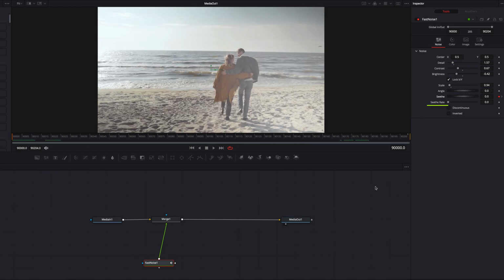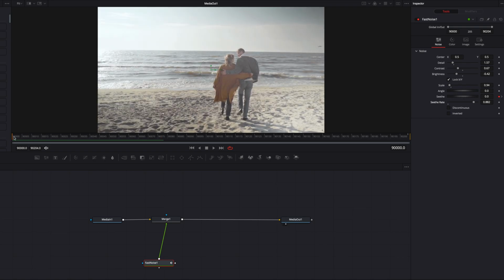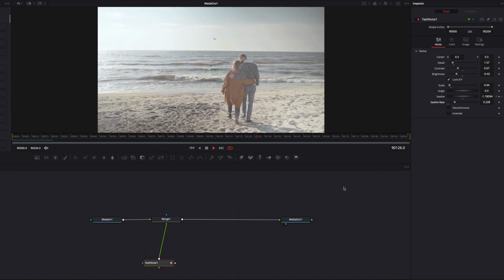Another parameter that we can also play with is seethe rate. And this is going to determine how fast the movements are going to be. So if we bring this all the way to the right, you're going to see that the light is moving like crazy. So all we need to do is bring this down a little bit, because here I don't want the movement to be that drastic. So this is looking fine.